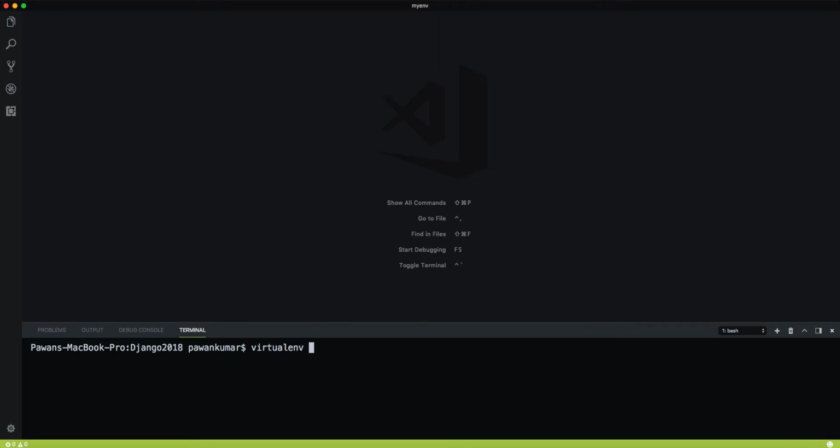So if you have not installed virtual environment yet, then you can use this command to install it. You can write pip install virtualenv. It will install the virtual environment, and pip is basically the package manager for Python, so you can use pip.